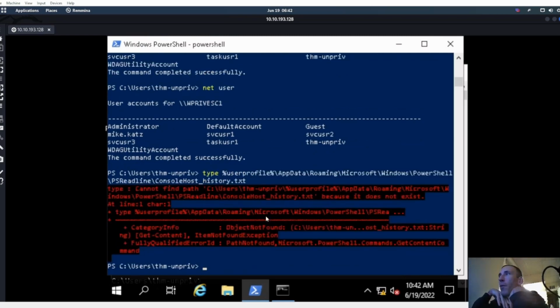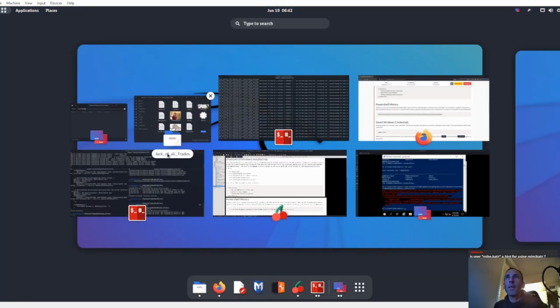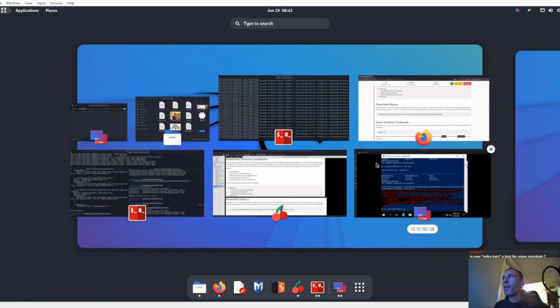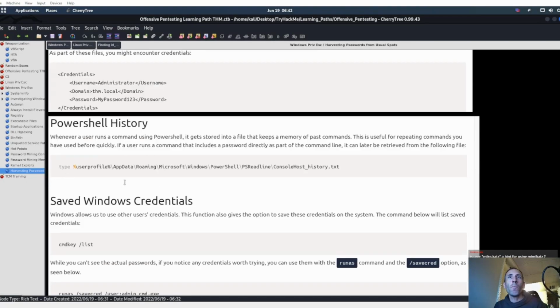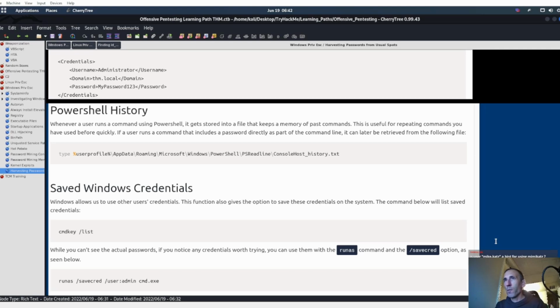Can I find path? Okay, because it does not exist. So there's no console history.txt in here. Alright, I'm actually going to throw that into my notes over here, just so if I have to do it again, I won't have to do the whole thing.